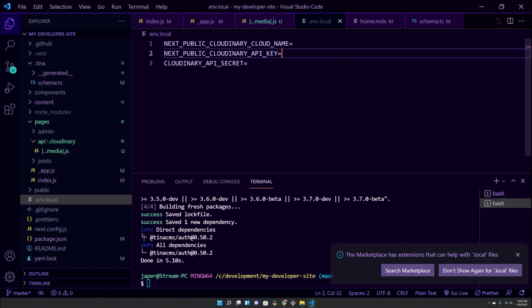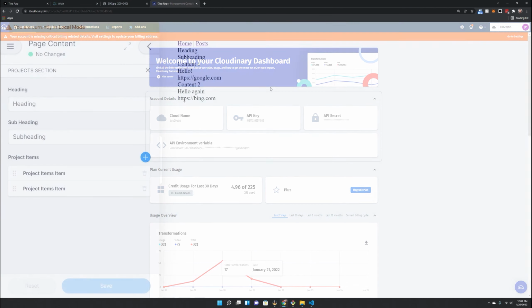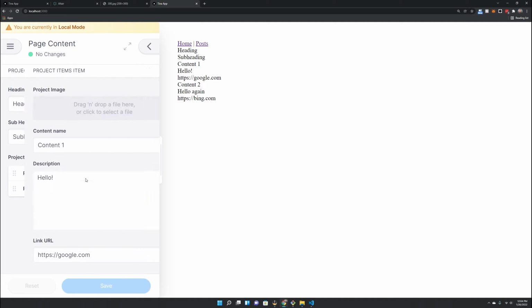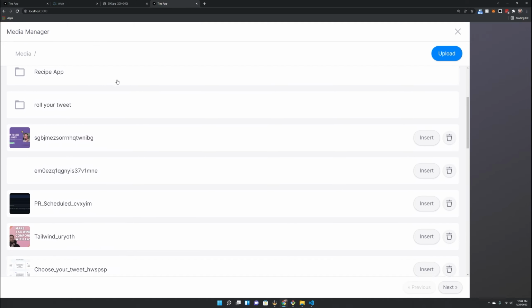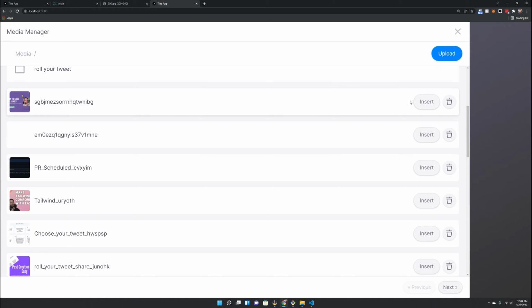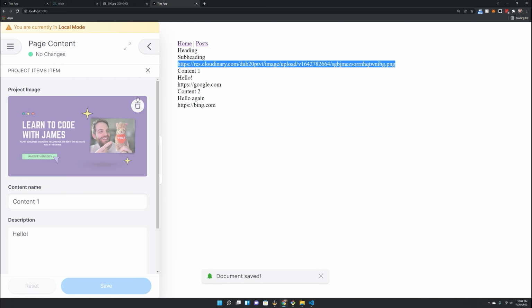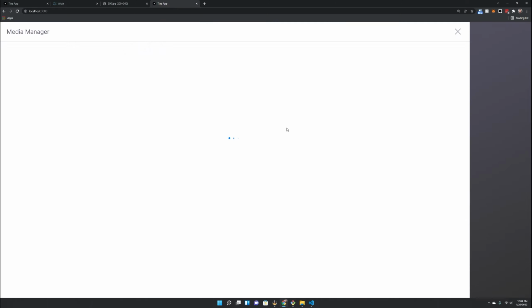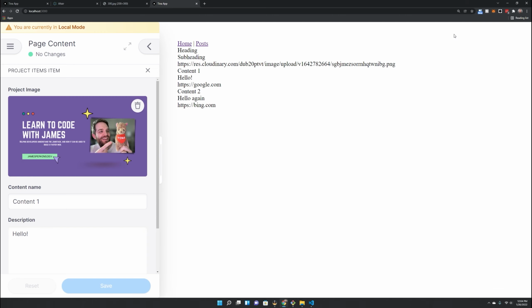I'll meet you back in our launched application to show you how it looks when you upload to Cloudinary and when you use the Cloudinary part of our media manager. So we're back in the application and I've just selected the first item here. Now you can see that these are all my images from Cloudinary. So I can just select this one, click insert, and you can see the URL is right here. If I hit save, that will now get saved. And I can click it again and change it to a different image or upload a brand new one.